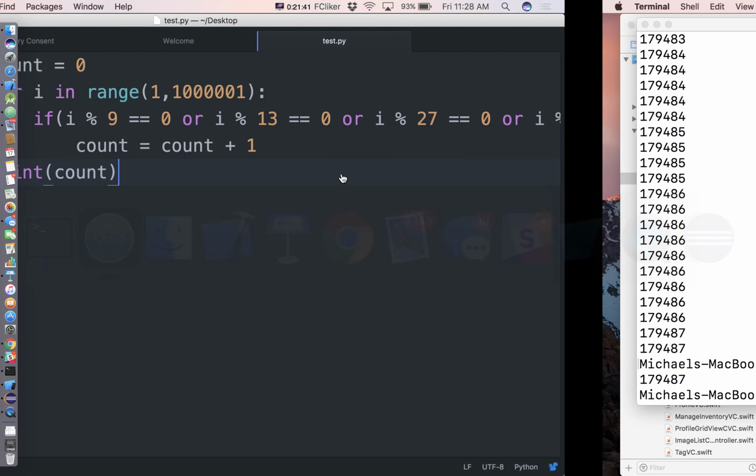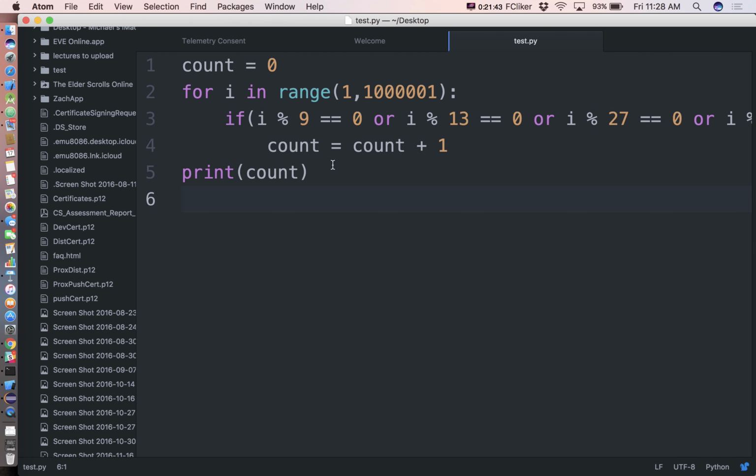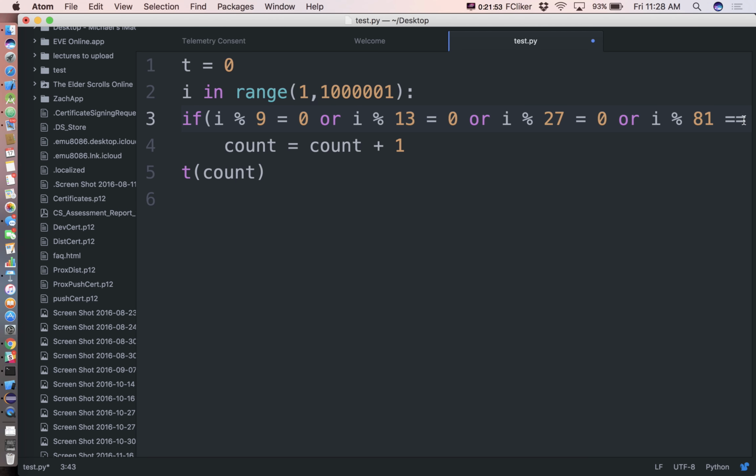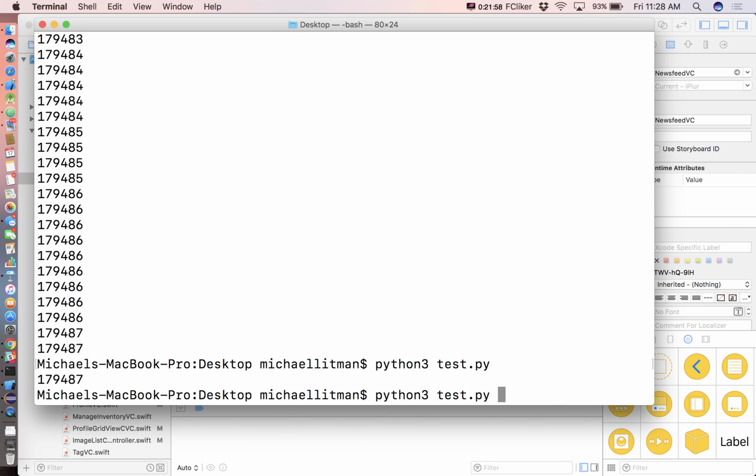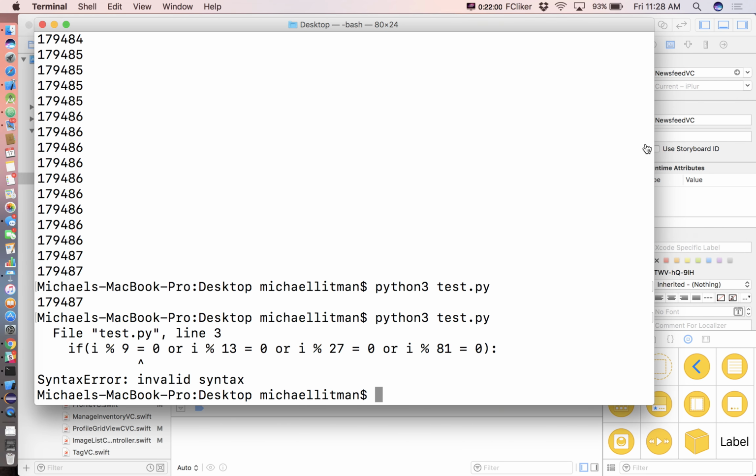Okay, so questions about that. What's the double equal? This is the equivalence operator. A single equal sign should not work here. Let's just confirm before I promise you that that's the case. Yeah, that does not work.